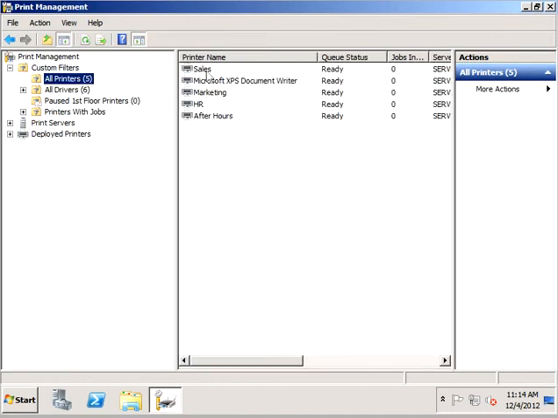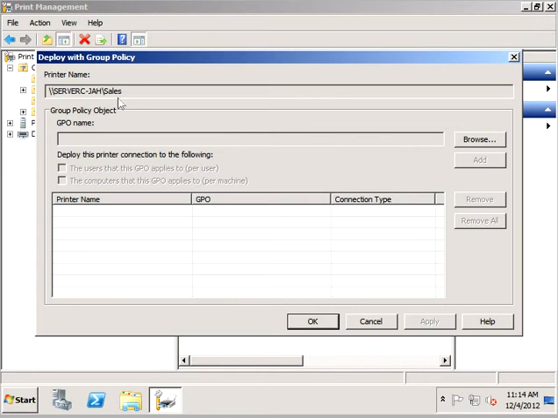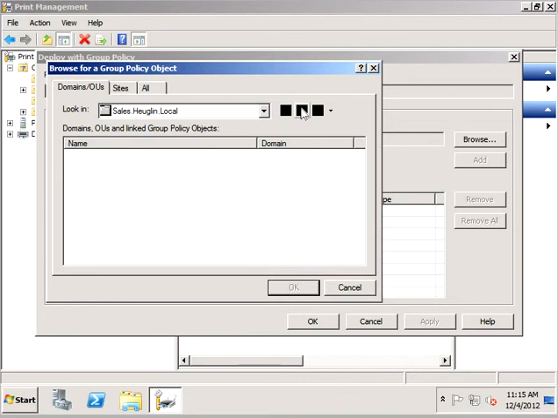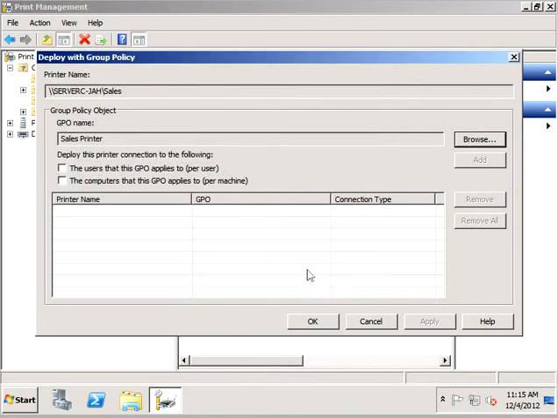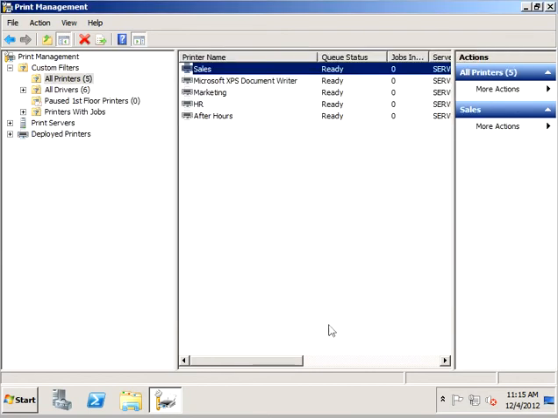So we're ready to go with our OUs. Now let's get back in here and deploy this sales printer to those people in the sales OU. Let's go ahead and do deploy with group policy, and we are going to browse. We are going to put this in the sales.hugo.local, and click up here to create a new GPO. We're going to call this sales printer GPO, and deploy this to all users in the OU. As it says here, per user, and say add, and say OK, and say OK again.